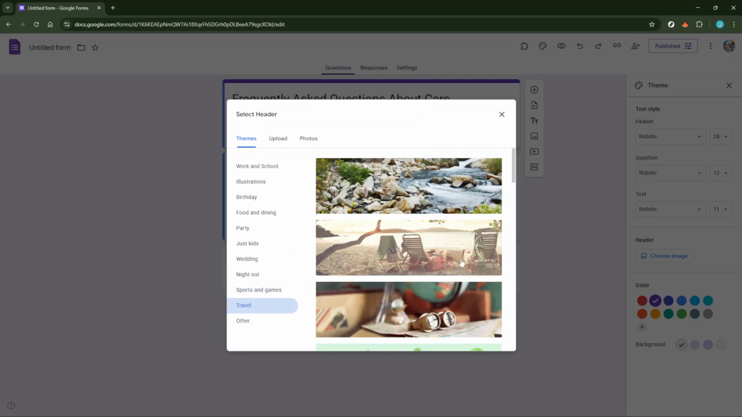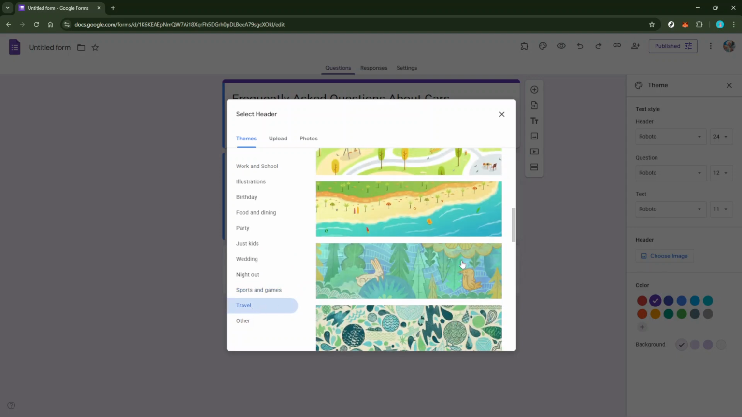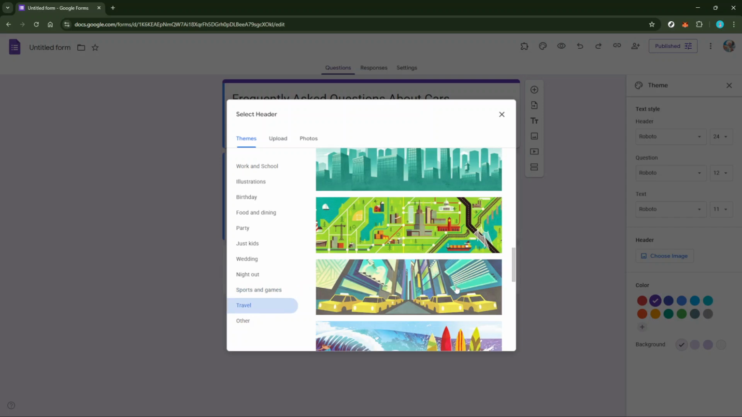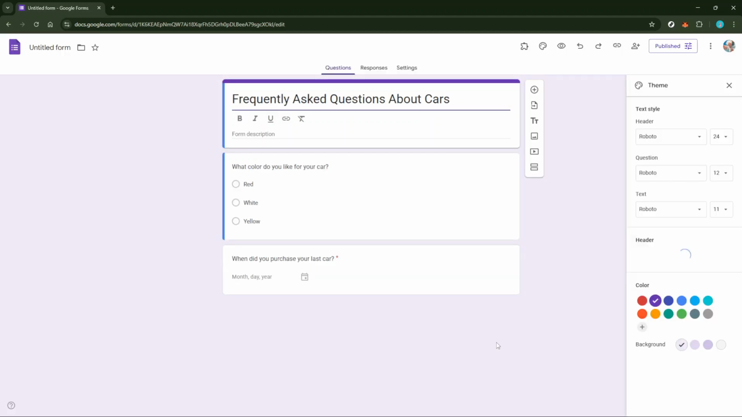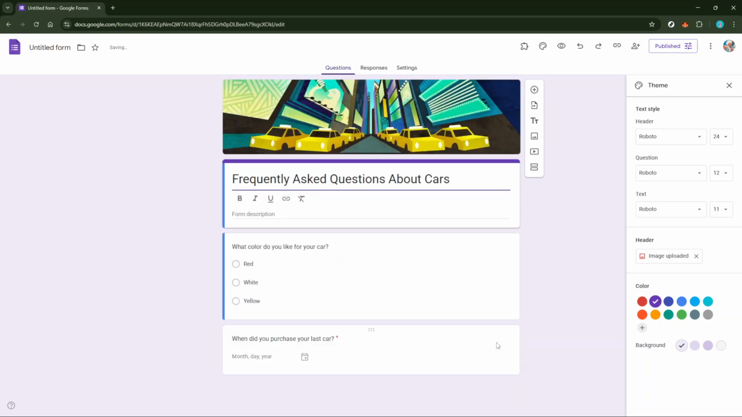After you've made your choice from the gallery or uploaded an image, you're ready for the final step. Simply click the Insert button to add the selected image as the header for your form. Google Forms does a good job of automatically resizing and fitting the image to the appropriate space, which makes this process quite seamless. And there you have it. Your Google form now boasts a new header image, giving it a polished and distinctive look.